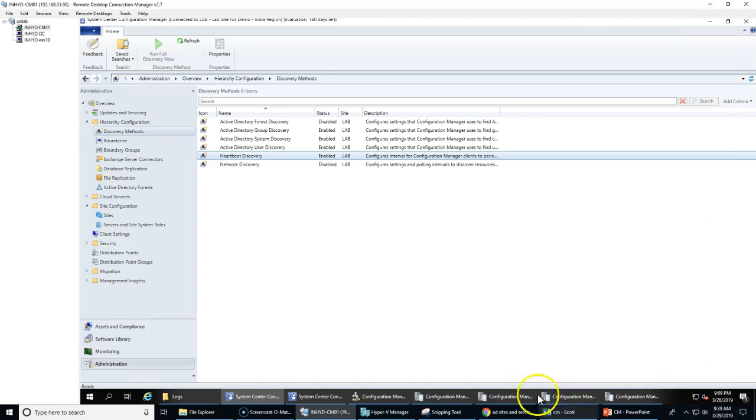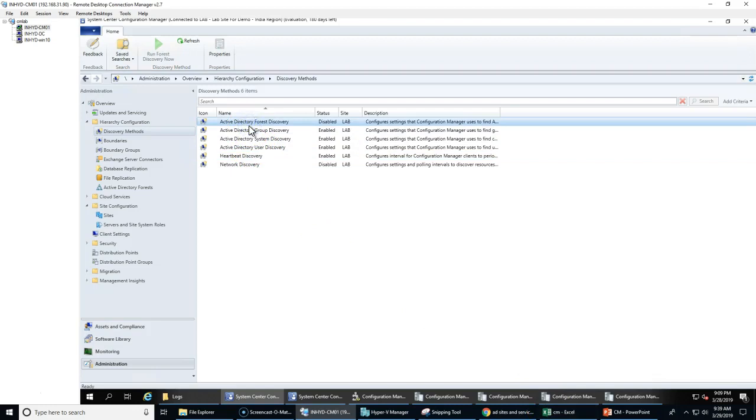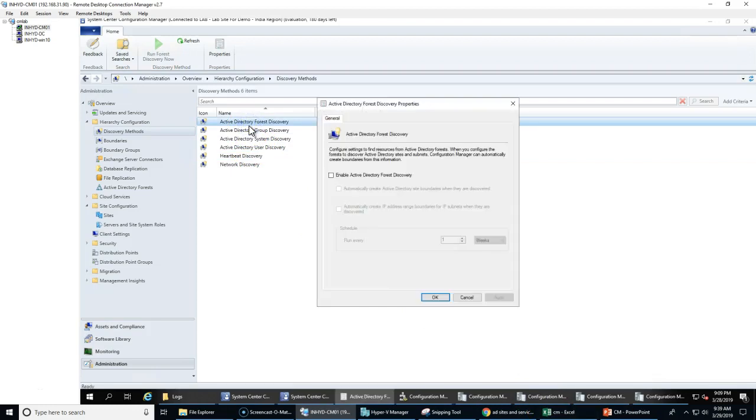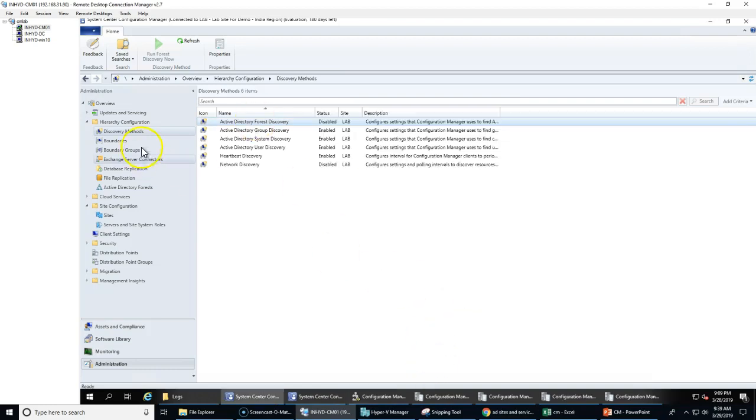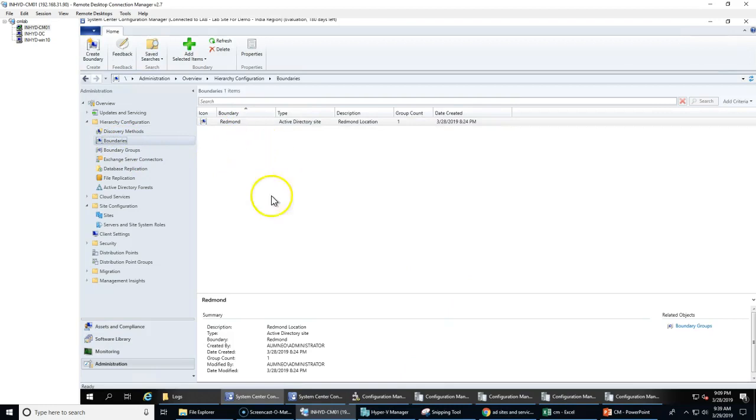Okay, now let's go to the forest discovery. What exactly is forest discovery? Forest discovery has a mechanism which automatically creates your boundaries for you based on the IP subnet. If you remember, we have not done the boundaries based on the IP subnet, right?